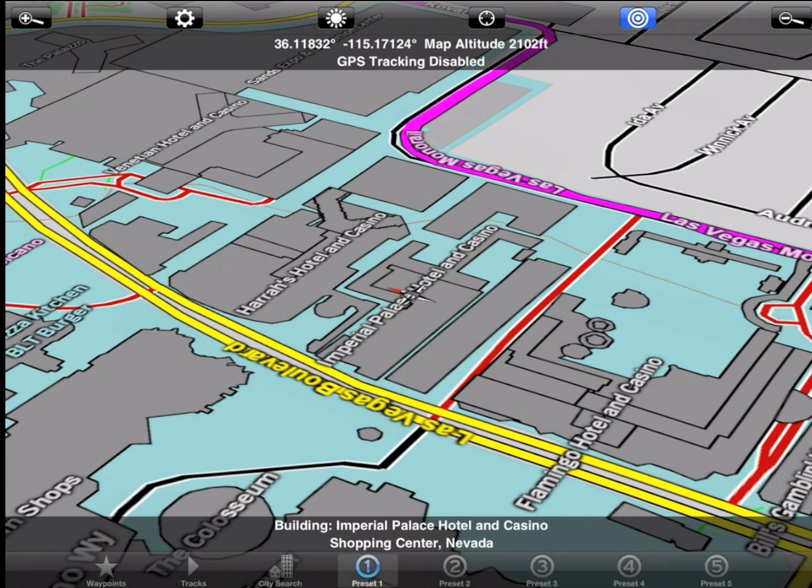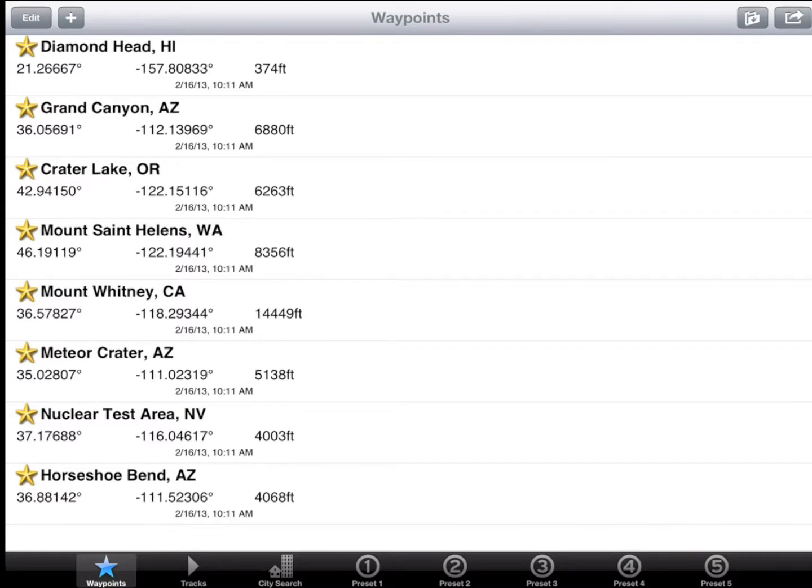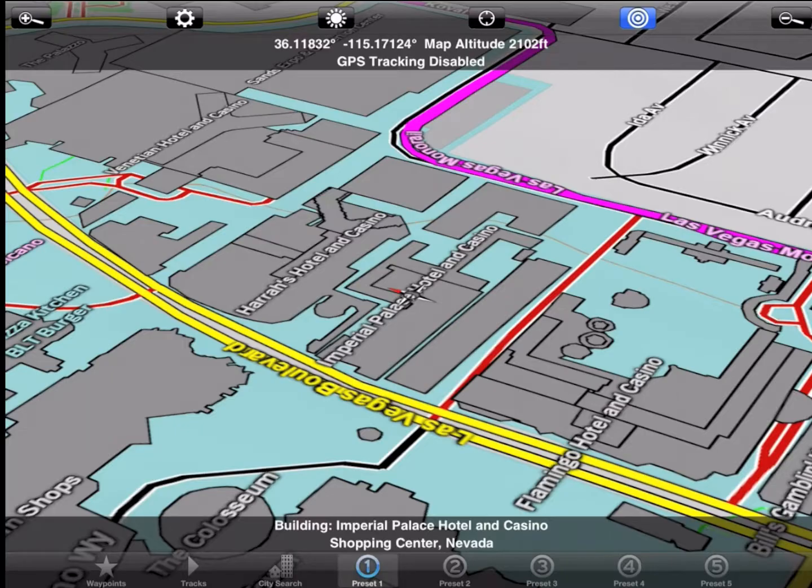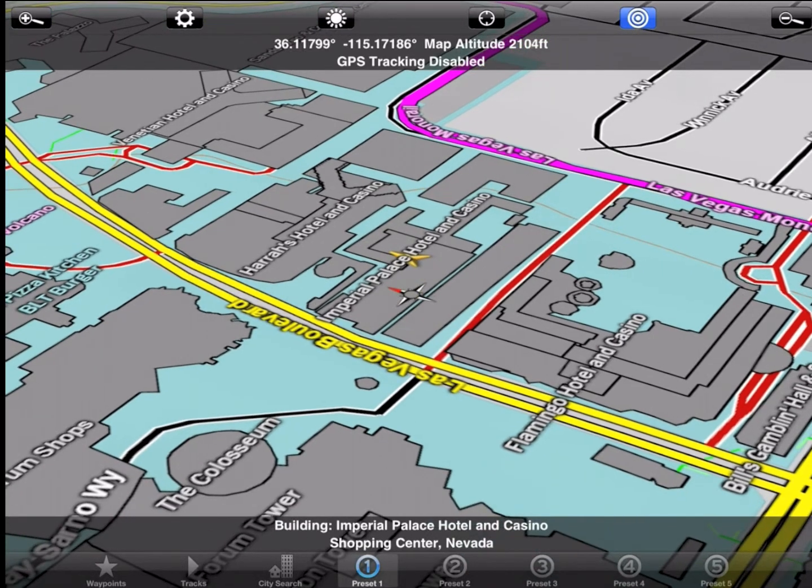This tutorial covers GPS track recording and playback in Scenic Map. Before recording a GPS track, I'm going to set a waypoint at the destination in Las Vegas. The yellow star is the waypoint we just created.